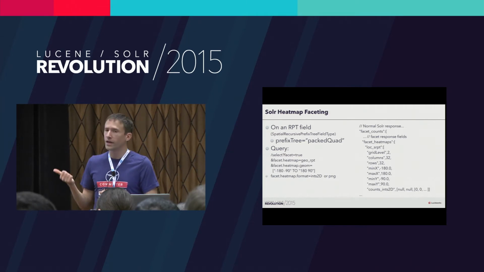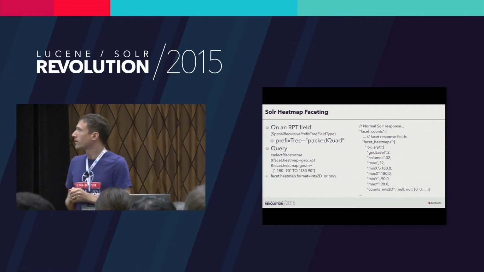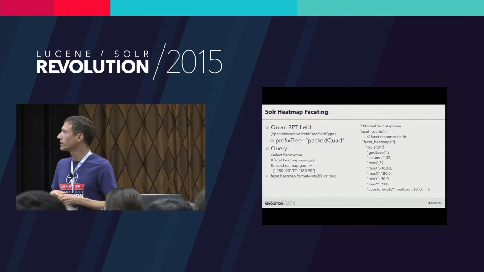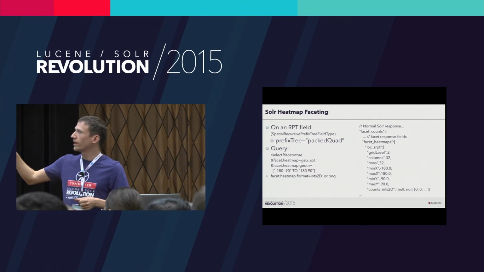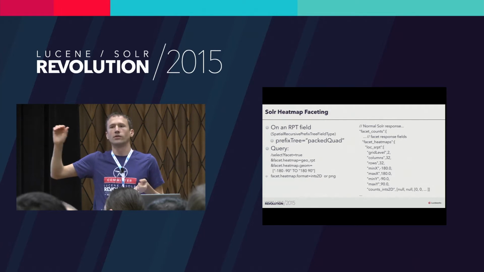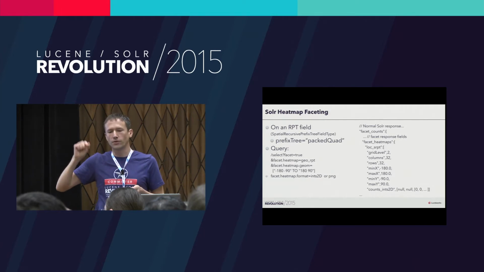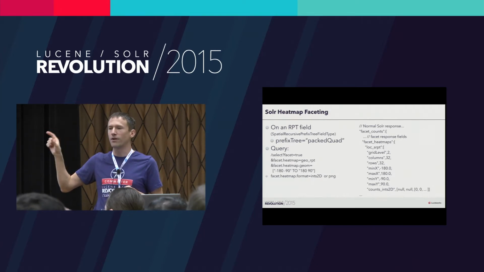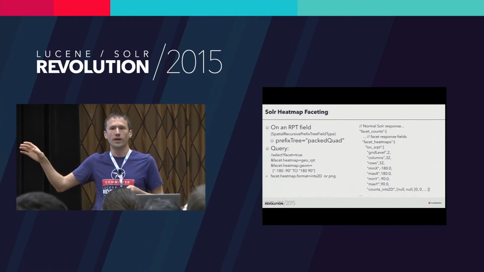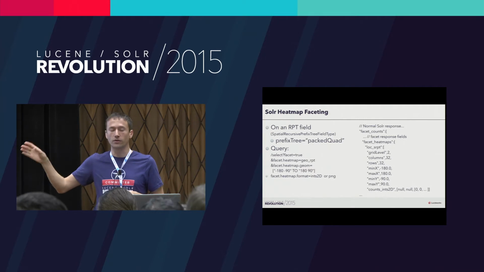So querying is very easy. You say facet equals true, and now there's a facet.heatmap option. You specify the RPT field, and you specify the geometry of the region that you're interested in. In this case, this is the entire world, which is the slowest case, by the way. So if the user has a map on the screen, then put the bounding box of that. It doesn't actually have to be a rectangle. It can actually be something else. It could be a circle if you want to.